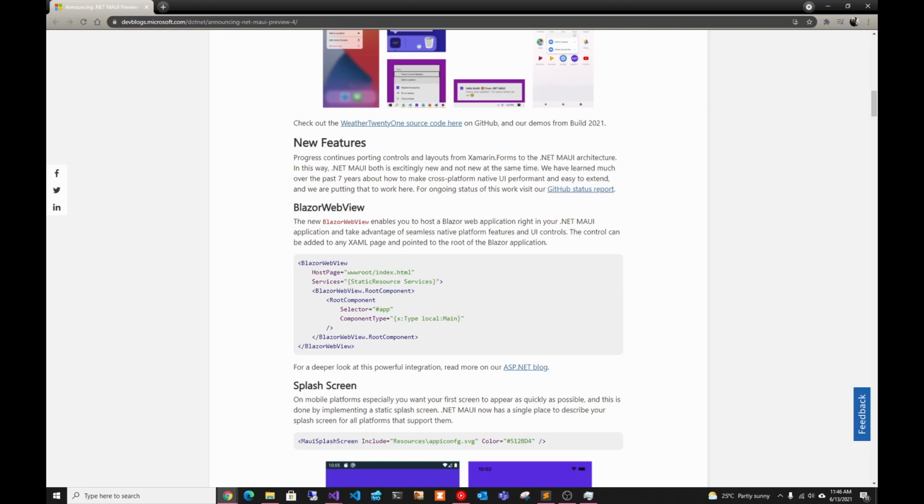This would be useful when you already have a Blazor web application that you might need to interact with the operating system's native interfaces. This will let you reuse some of your web components, reducing your development time, while also keeping the same look and feel across your web application and your native application.